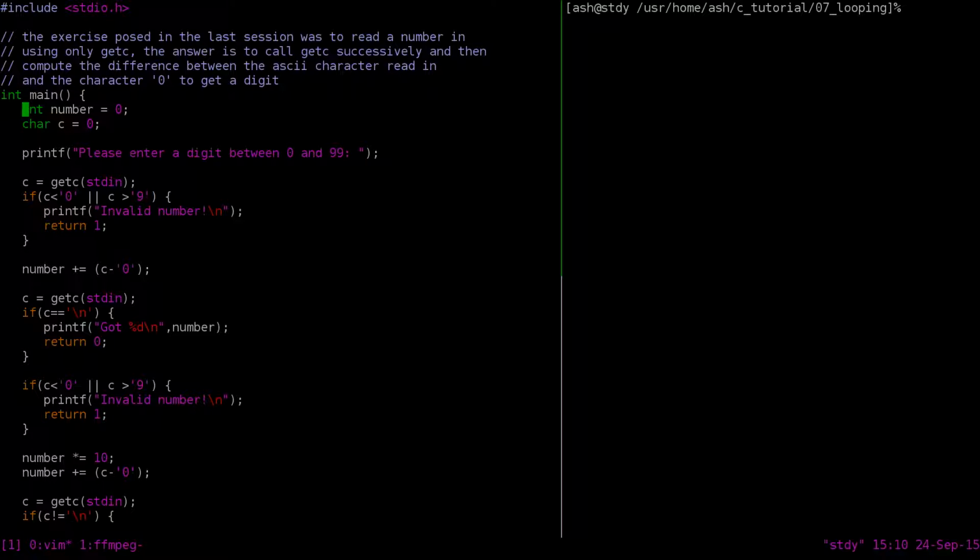So what we first do is declare space to store the number that we're going to read in and space to store each character that we read in. Now, if we'd got further on, we could use functions, we could use loops, but we don't have those at the moment, and we're going to cover loops in this tutorial. So we're doing this without loops and without functions. So first of all, we ask for the user to enter a digit.